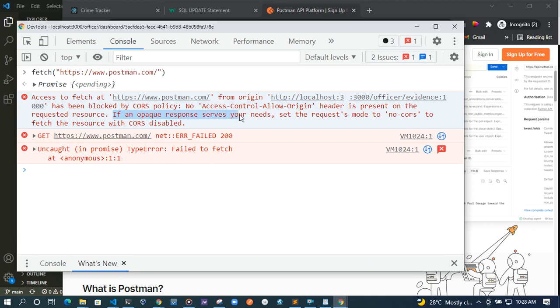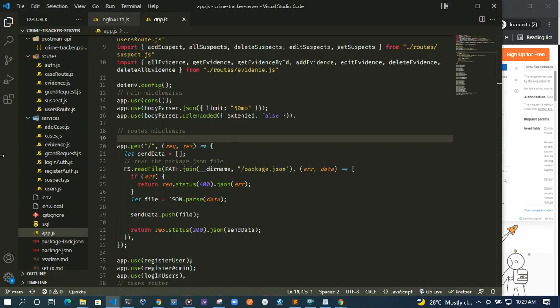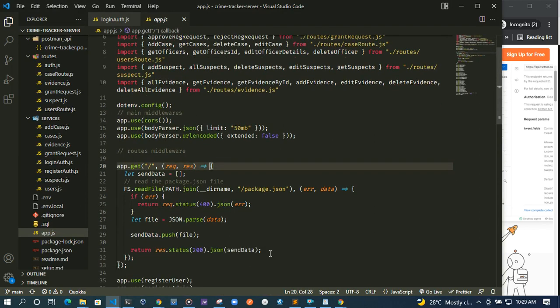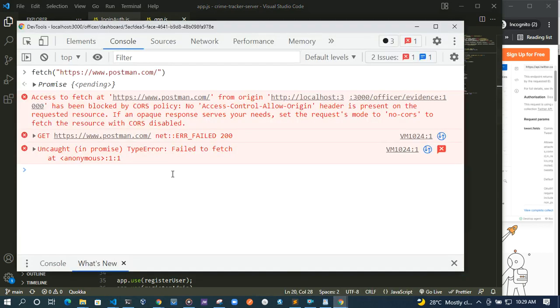If an opaque response serves your needs, set the request mode to no-cors to fetch the resource with CORS disabled. So this middleware, this CORS package here, prevents this from happening. It prevents this error from showing up within the client here.